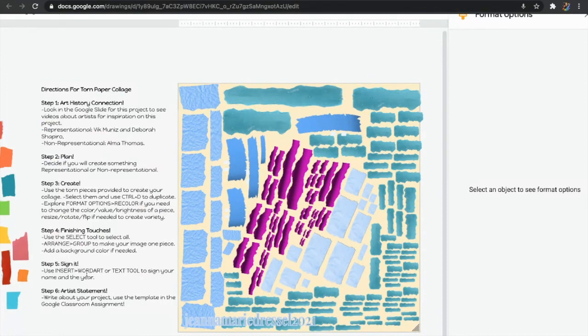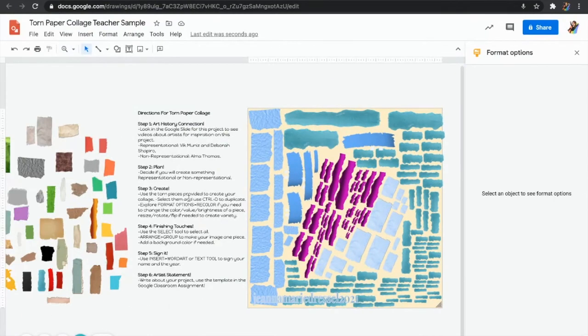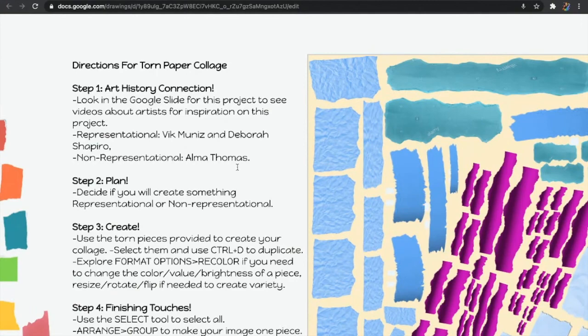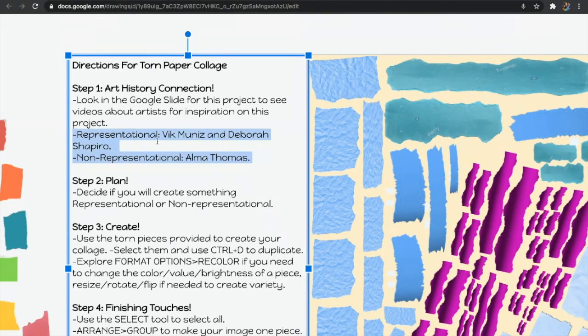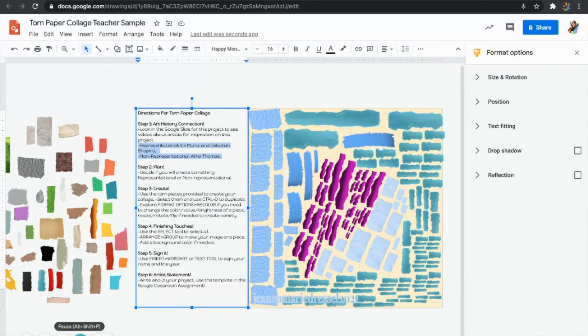So that was step number 5, was using either the word art or the text tool to sign your name. And now you can write your artist statement, and make sure in your artist statement, you tell me about which artist you were inspired by. Were you inspired by the representational artist or the non-representational artist? You let me know.